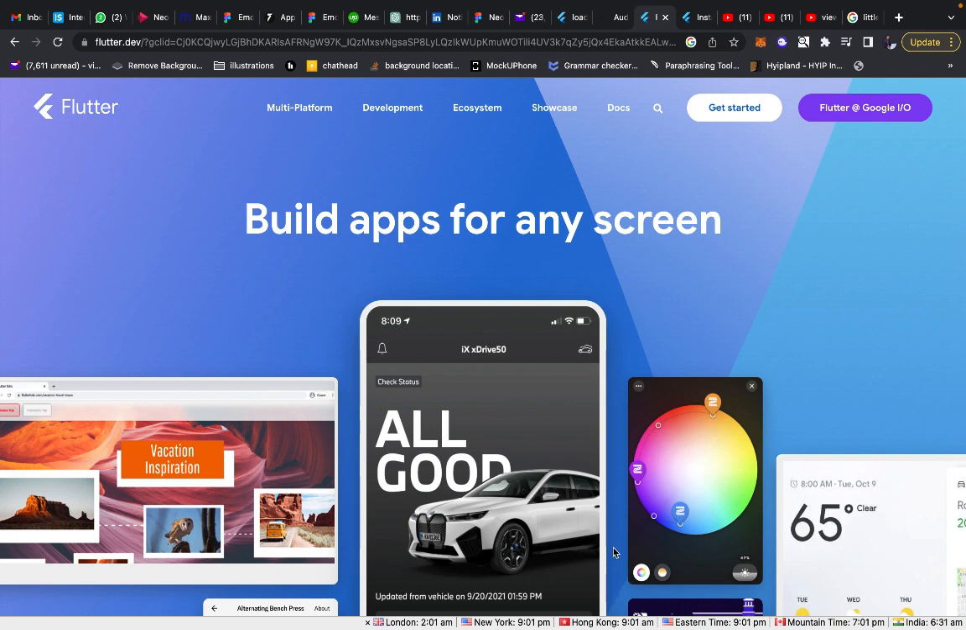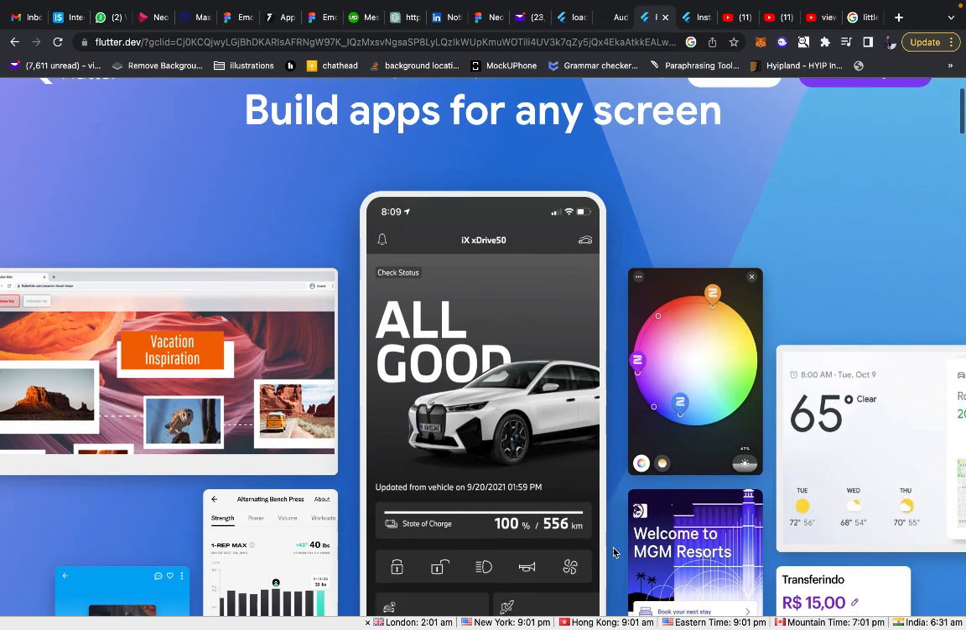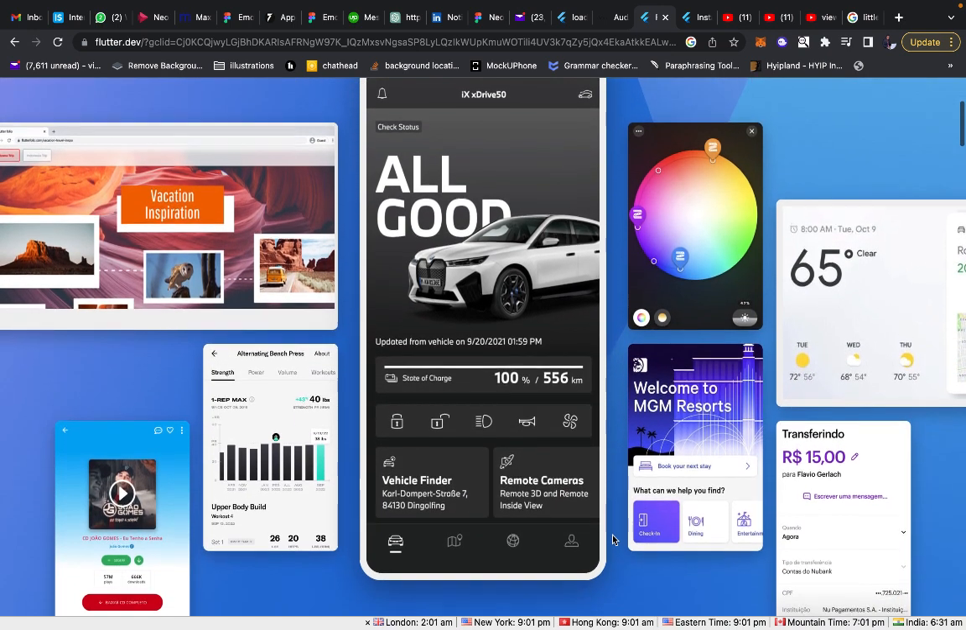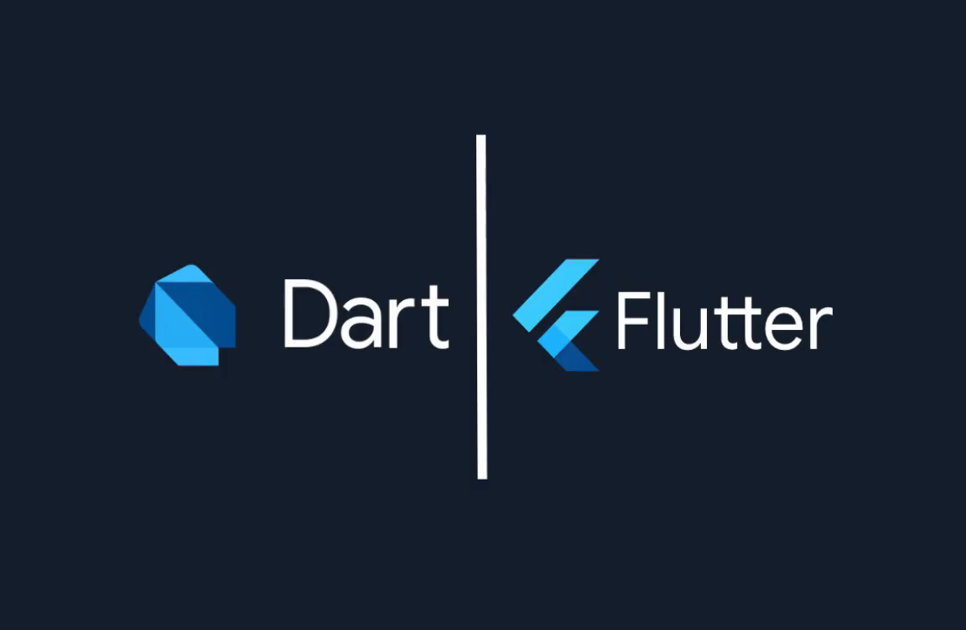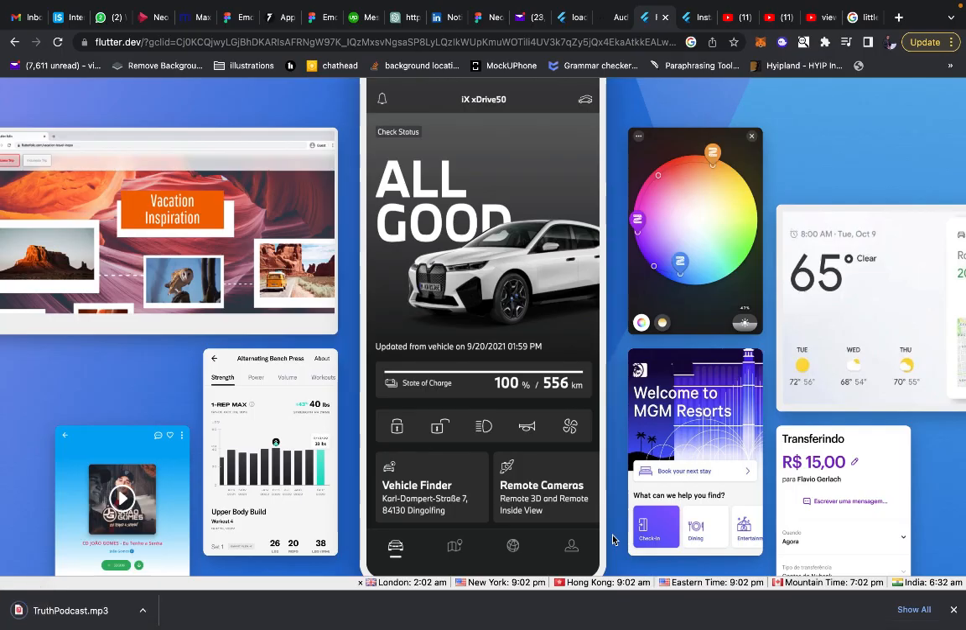Then the third point is the native performance of Flutter applications. Flutter uses a programming language called Dart. Note that Flutter is not a programming language. Flutter is a framework using that programming language. Hope you guys can still follow.